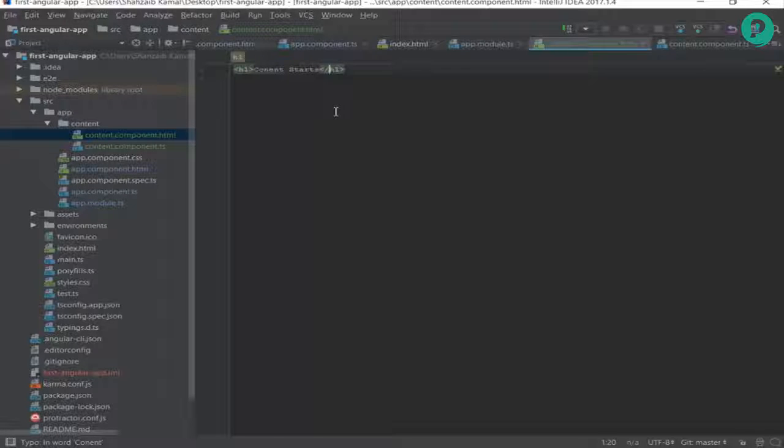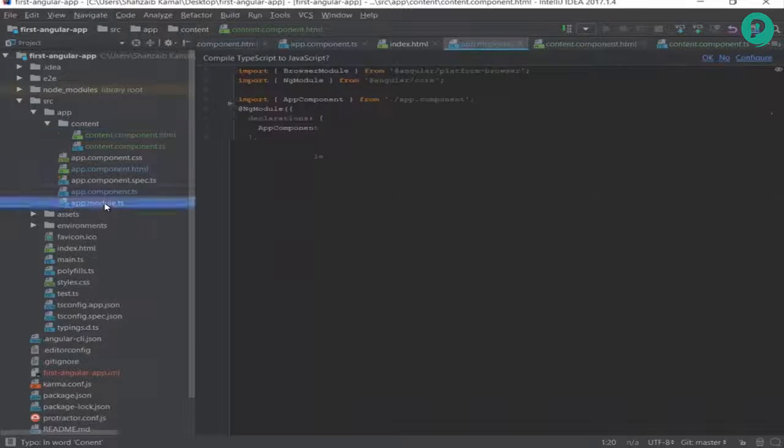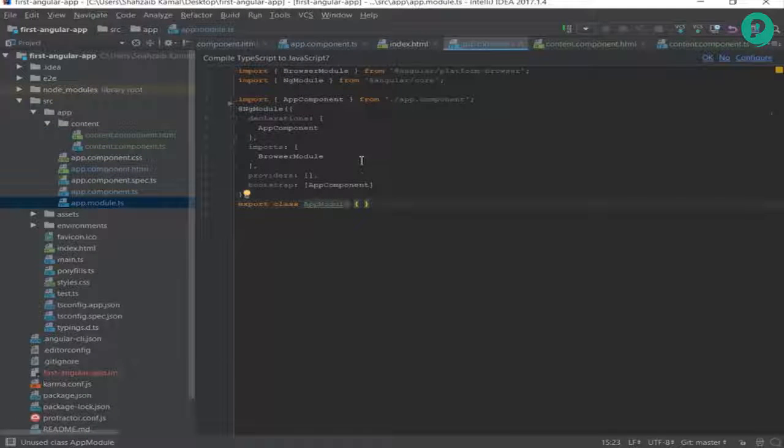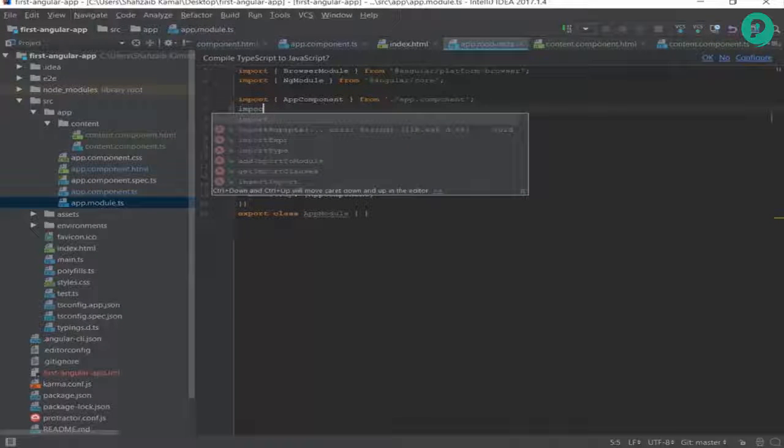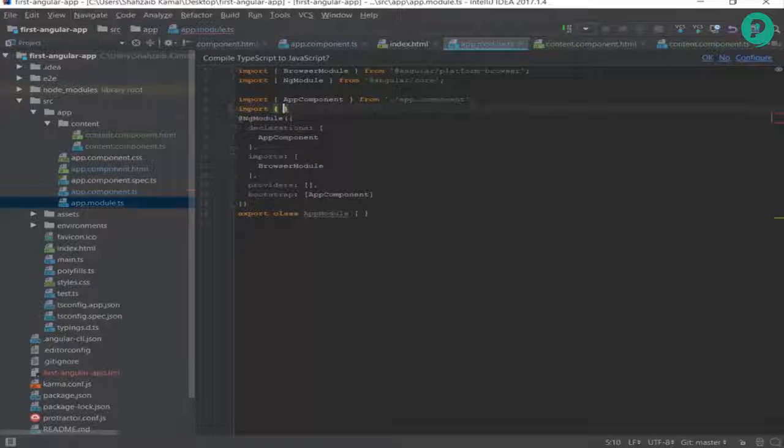Now the next step, I'm just going to the module. Here is a module, and the very first thing is to import the one which is exported. So the import and the content, same class.